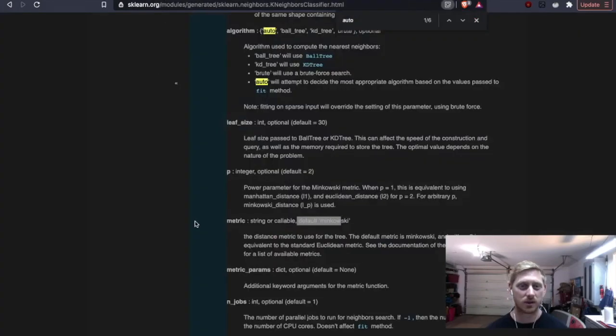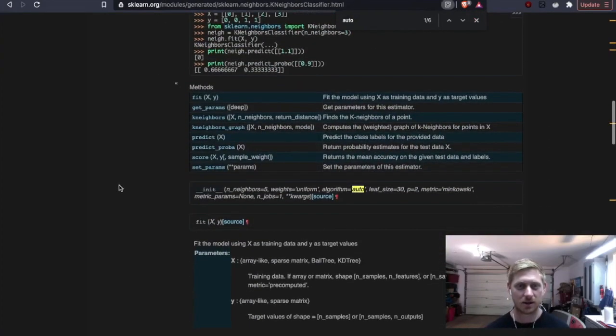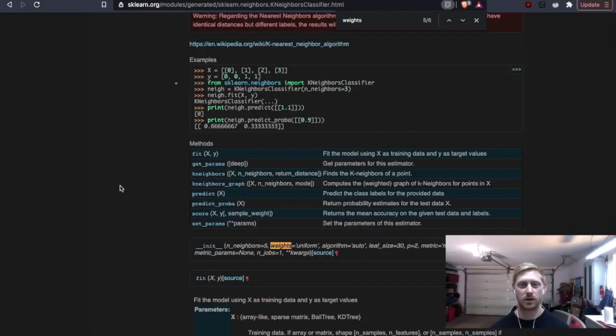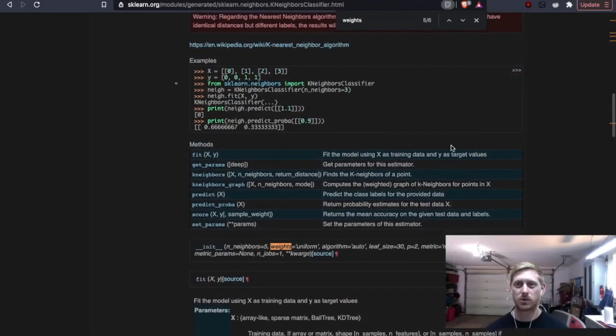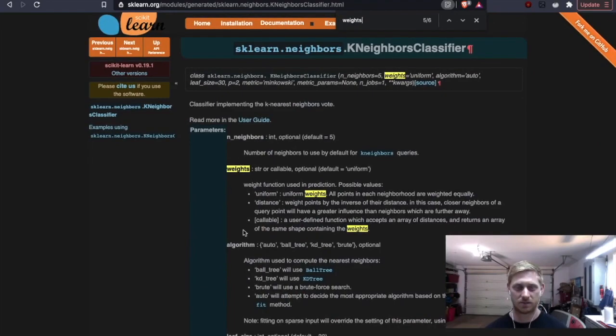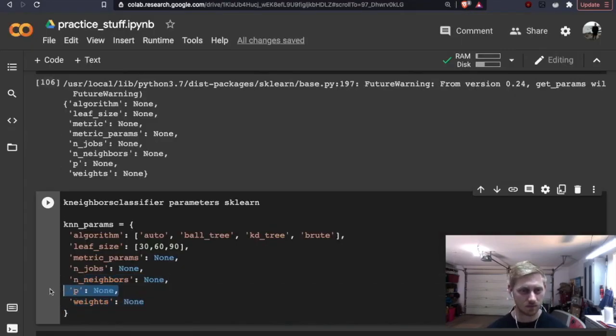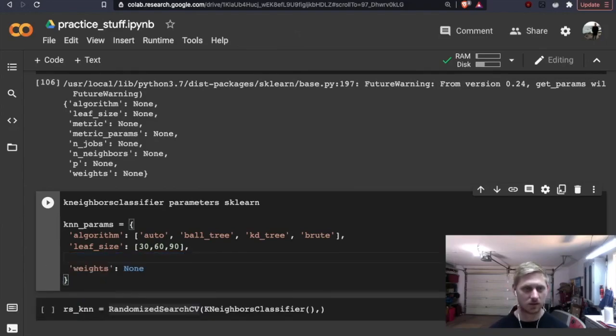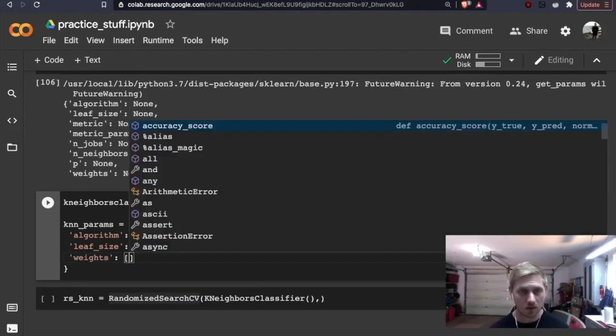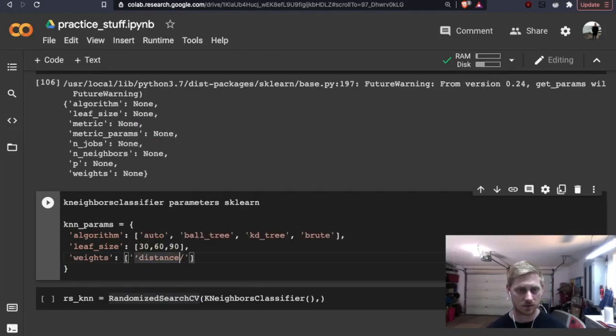And actually, let's check out the weights. I'm curious about the weights because they're related to TensorFlow, when you create a neural network. So weight function, possible values: uniform, distance. Okay, or callable. Interesting. So let's go ahead and do distance. And I'm just going to get rid of these since I don't want to worry too much about them. So we have this distance. And then what else?